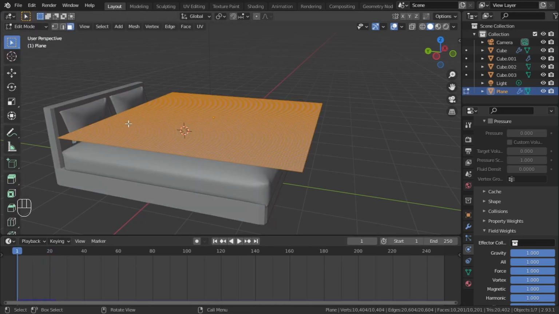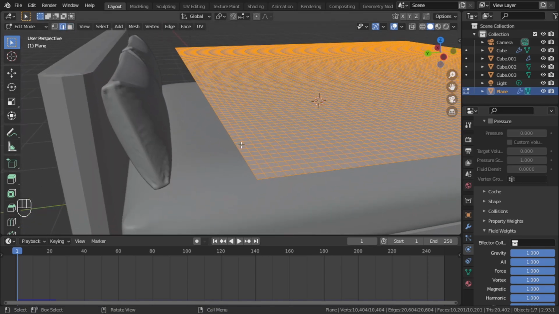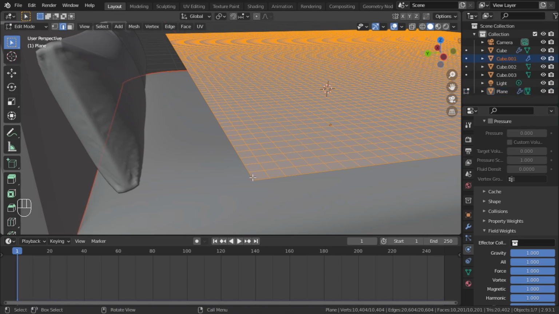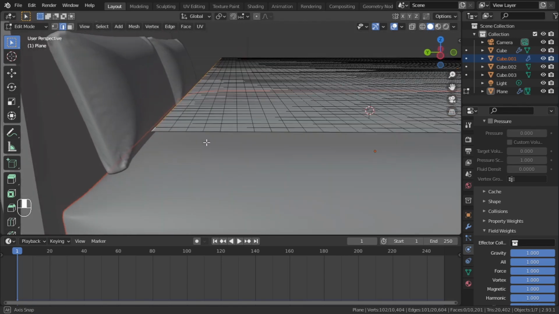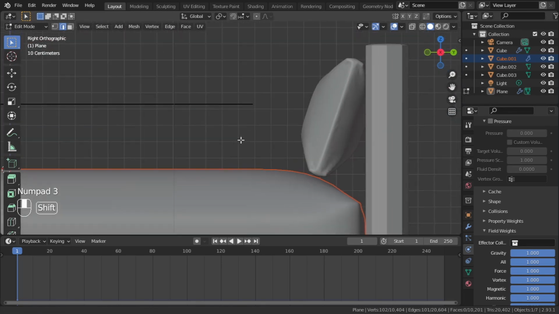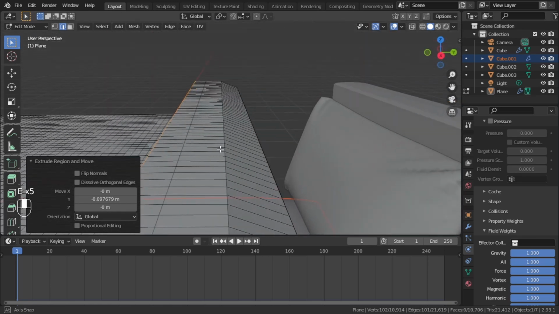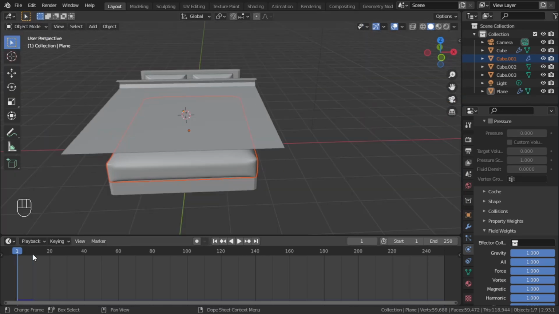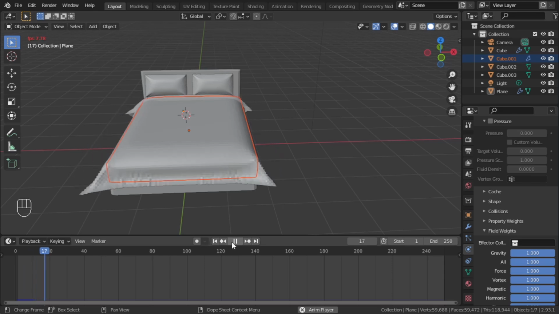So go to edit mode and go to edge select mode and press Alt left click to select the whole edge loop, and go to side view and press E to extrude, and let's extrude it a bit. Yeah, something like that. And if you simulate our bedsheet, you will see that it looks like it has been ironed, and it doesn't create much realism.